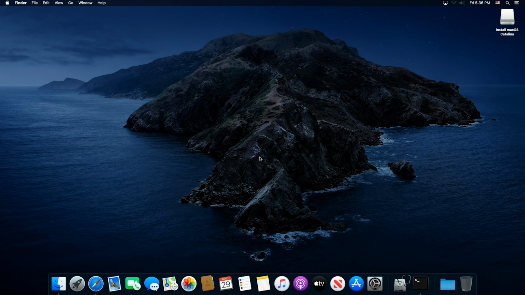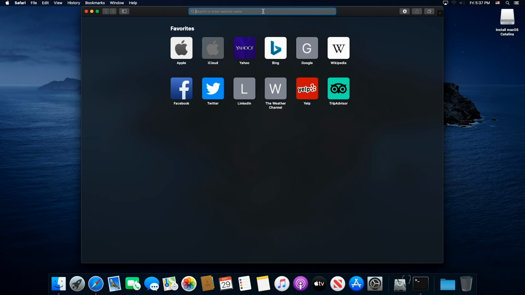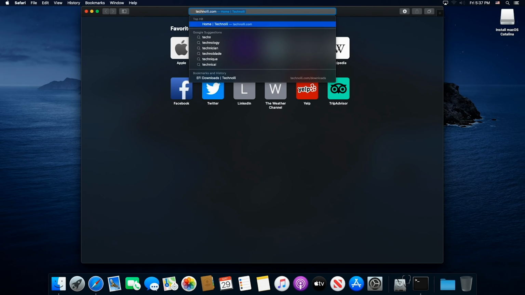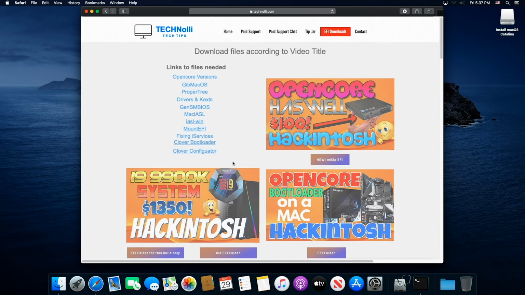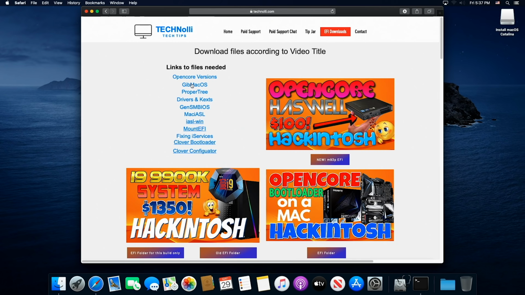Now my website is basically just EFI folders because I want you to use the latest downloads from OpenCore's website for drivers and kexts. So let's go ahead and get started. We're building this from scratch, so we can go over here to the TechNolli site and go to the download page. And up here at the top of the page, we have all of the things that we need to build an EFI on our own.